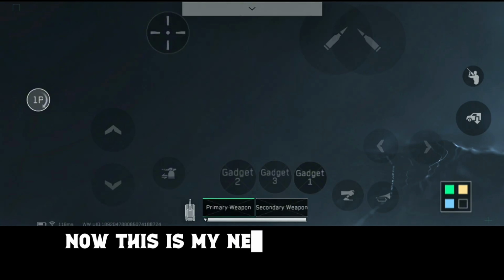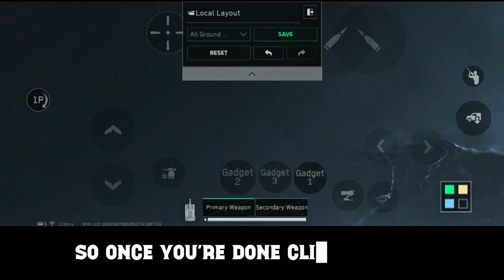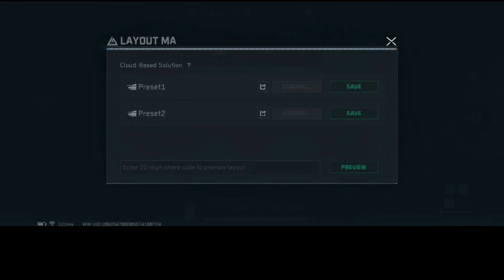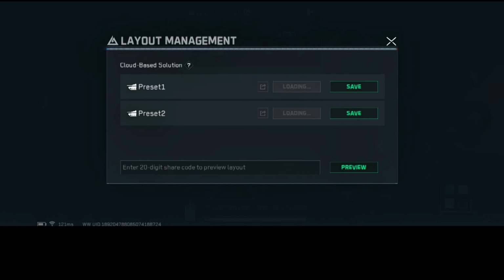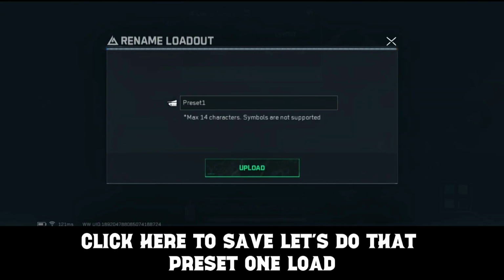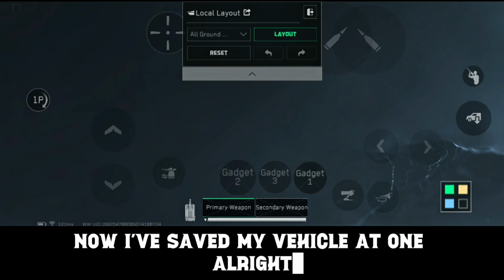Now this is my new vehicle layout. Cool, right? So once you're done, click on save. That's saved. Click on layout. So I'm gonna put this as layout 1. Click here to save. That's my preset 1. Load. Now I've saved my vehicle layout 1.